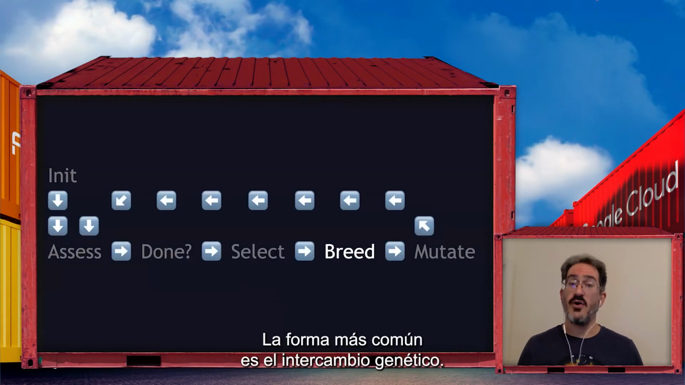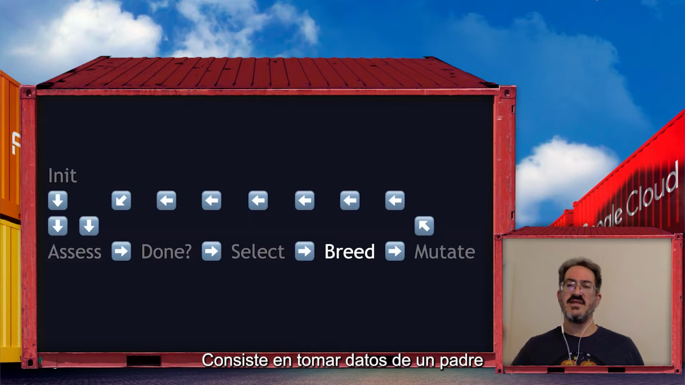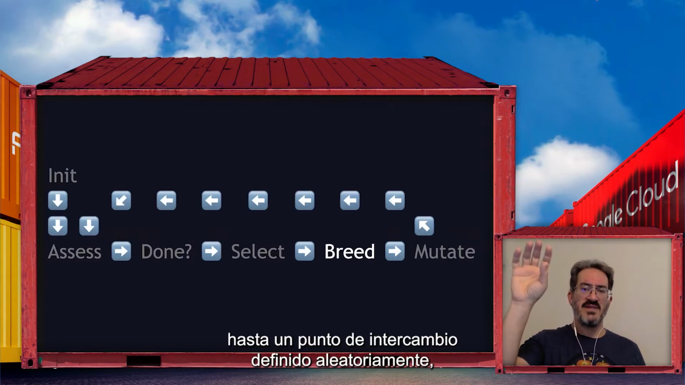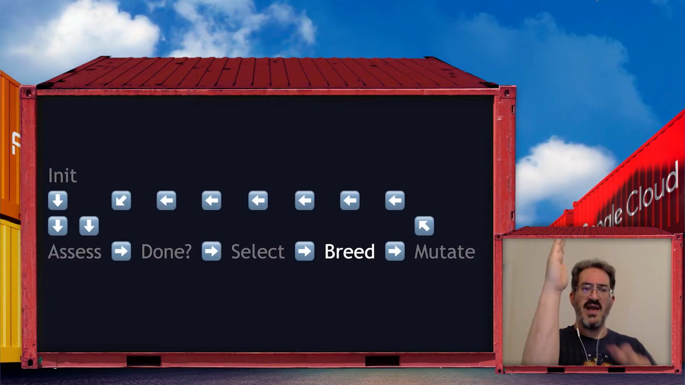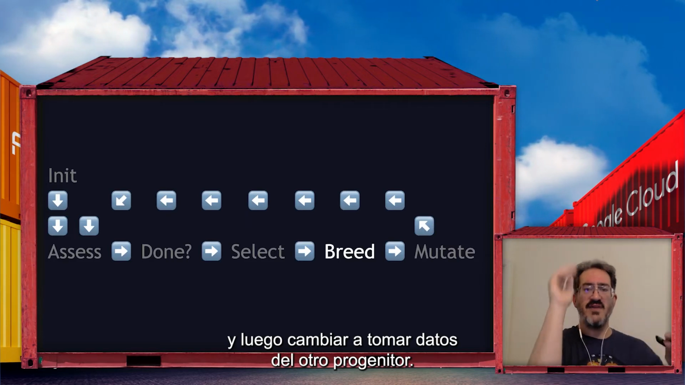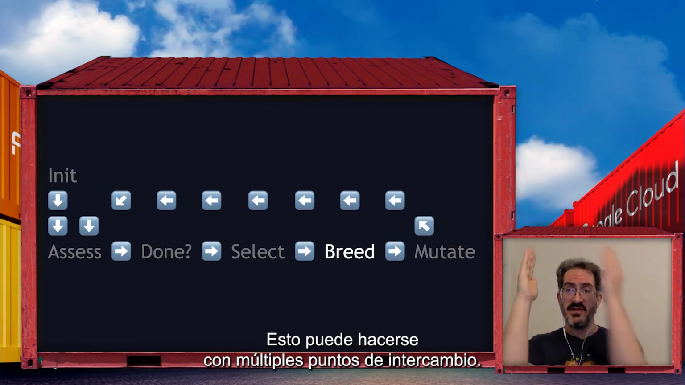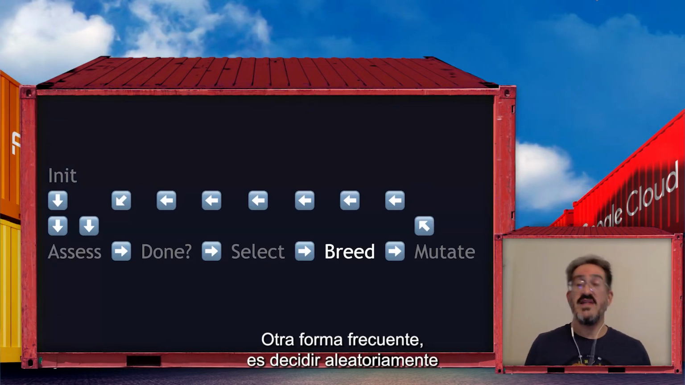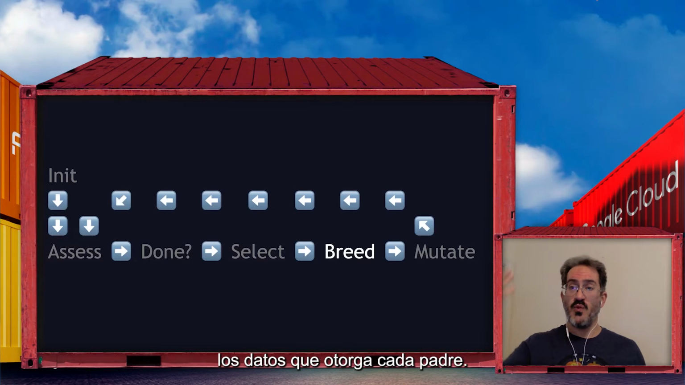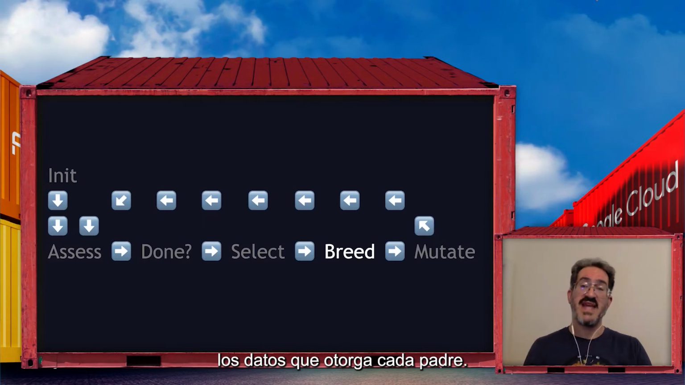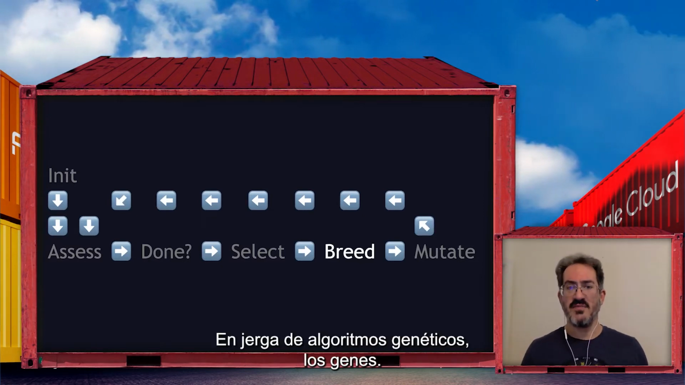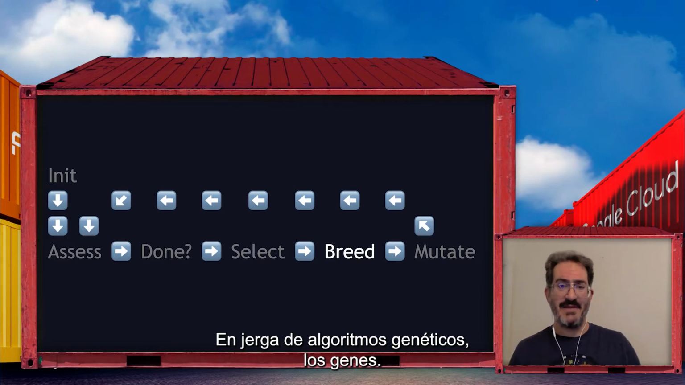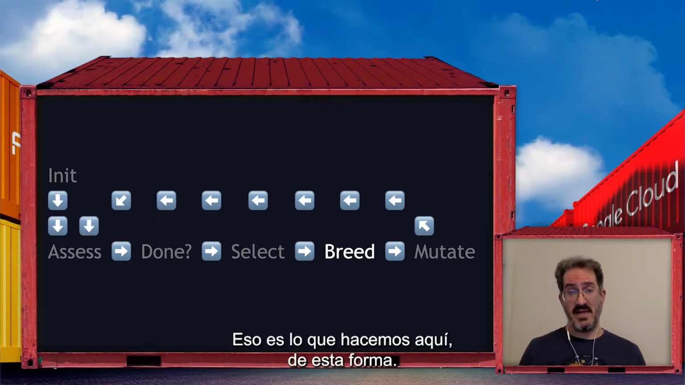And the usual way is called crossover, and consists of taking data from one parent up to some randomly chosen crossover point, then switching to take the data from the other parent. And this can be extended with multiple crossover points. Another common way is to decide randomly which parent contributes which part of the data, or in genetic algorithm lingo, which gene. And that's what we'll do here, like so.